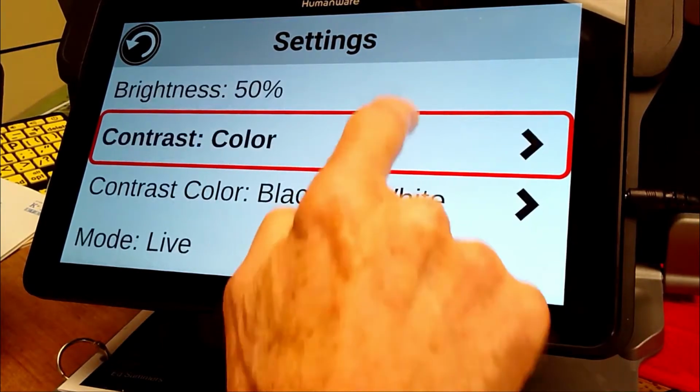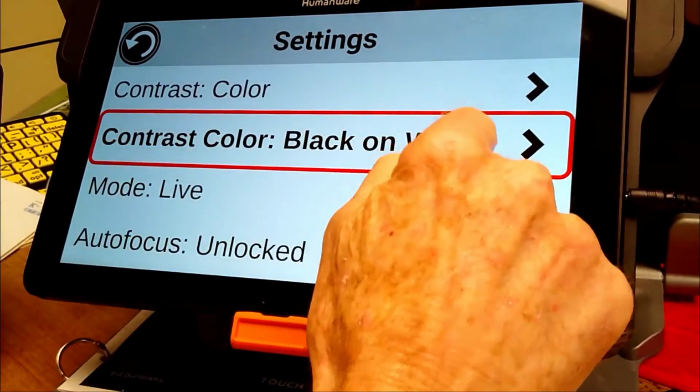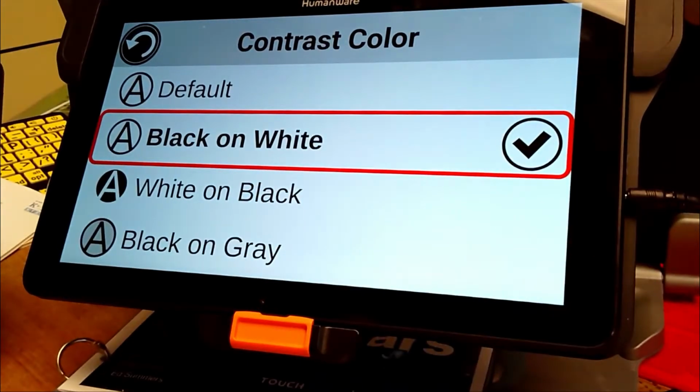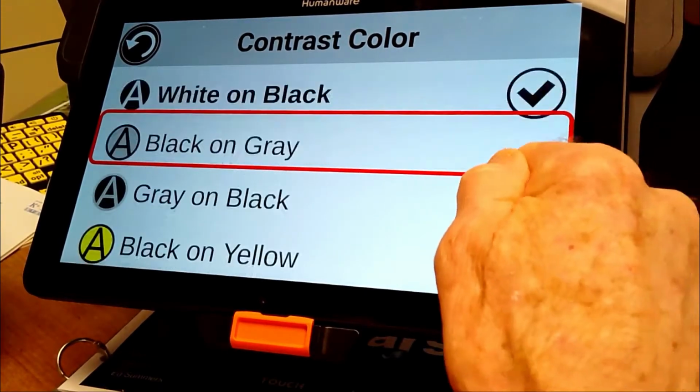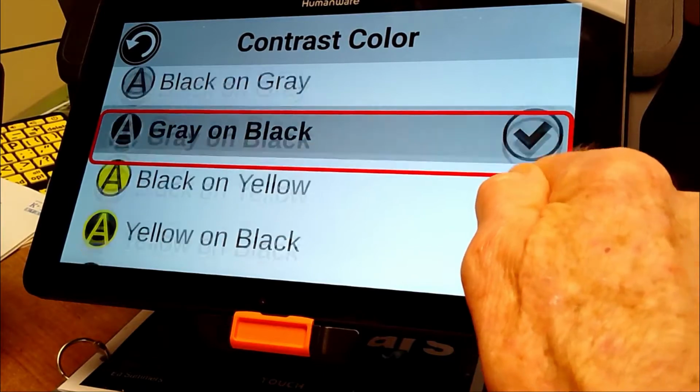The big change is when you get down to Contrast. Color contrast menu, 21 items. As I said, there are 21 different combinations here. Black on white. White on black, which we didn't have before. Black on gray. Gray on black. That was a big change that was also requested.